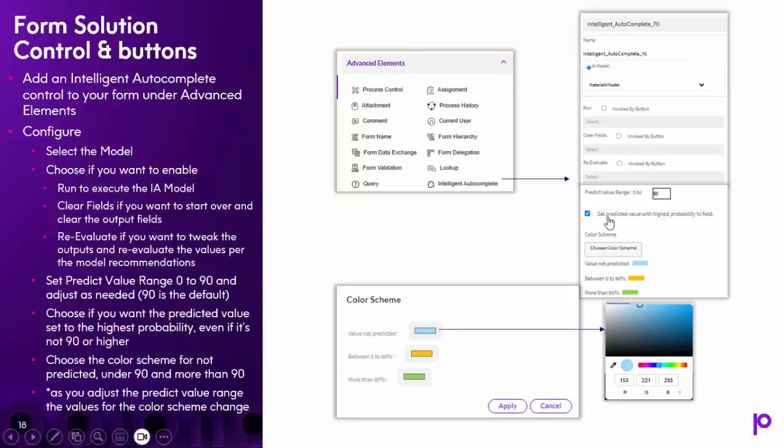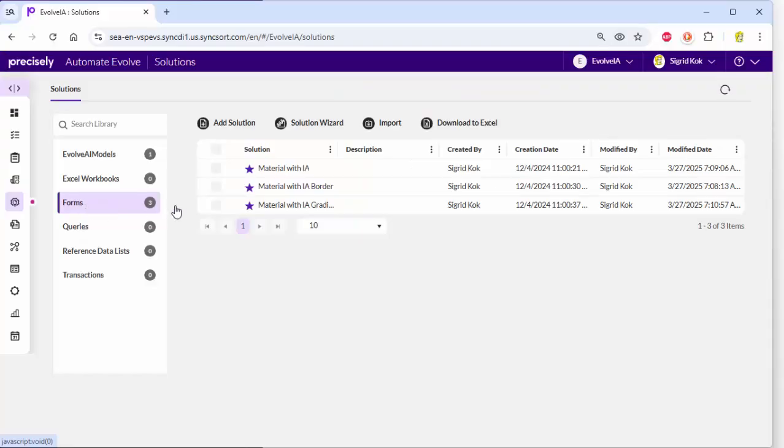By default, this option here is not checked, so if it's less than 90%, then it won't fill in the default. I select to do that, and then you can change the colors. So blue by default means value not predicted. Between 0 to 90, predicted but not a high level of certainty, and green would be 90% or more. So these are all configurable and easy to drop into your web form. So let's take a look at the setup. So I have one already built.